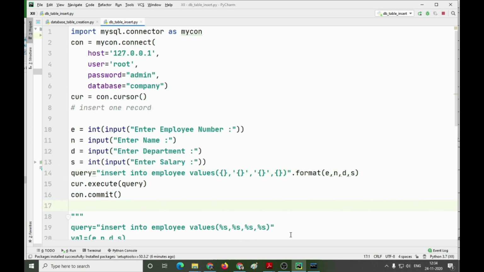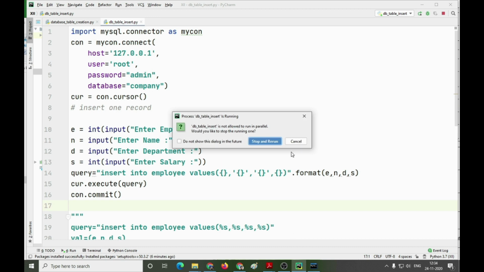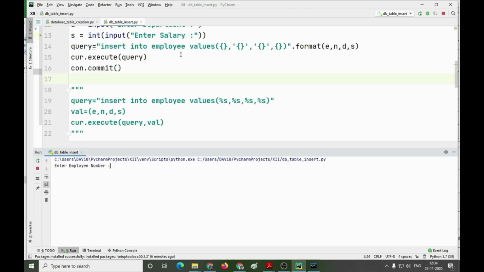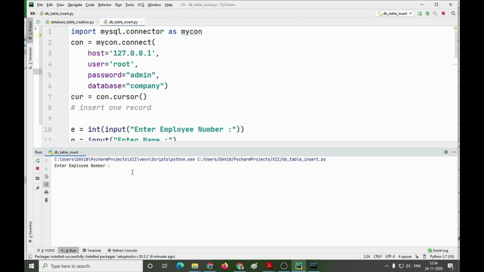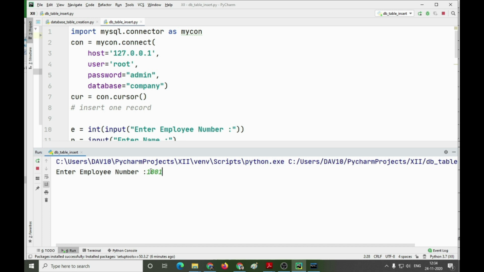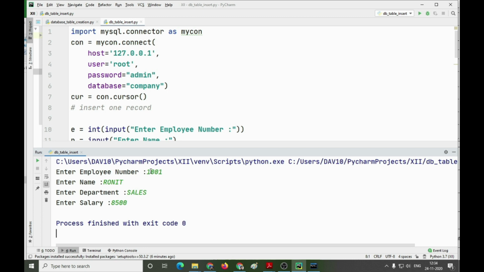Now let us see whether, with the help of this program, we can insert one record into the table employee or not. Let us press Ctrl Shift and F10 key and then insert employee number 1001, name of the employee Ronit, department sales, salary 8500, and see the process finished.